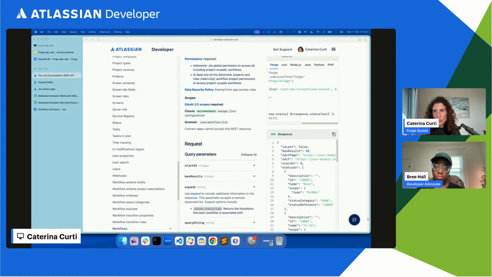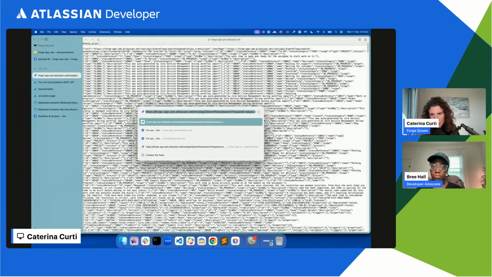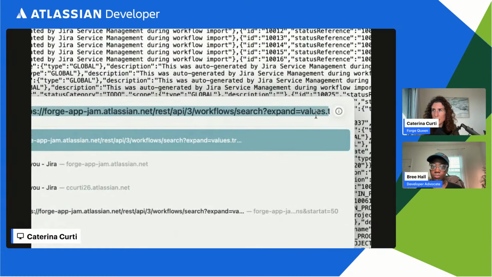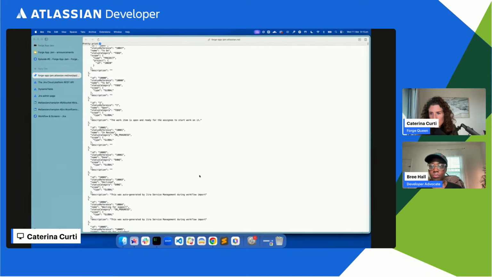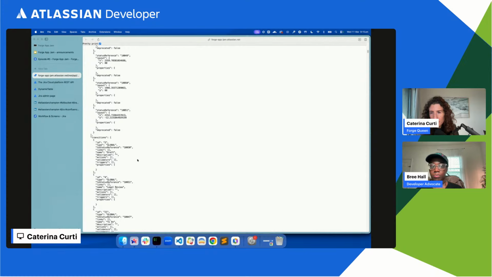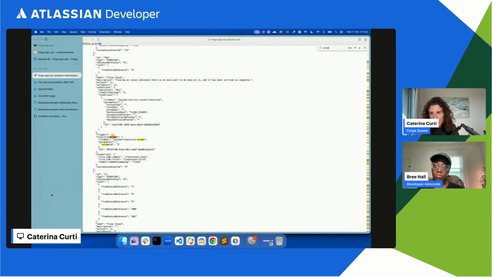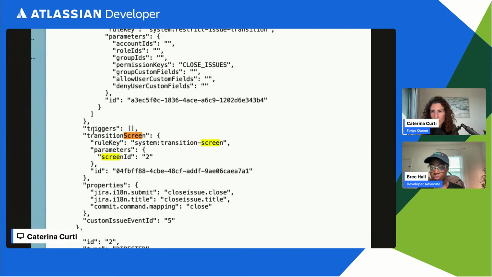Let me show you how the response looks. This is just me running this in my test site, with the expand values.transitions, and this is the response that we have. If I search for screen, at some point, whenever there is a screen associated to a transition, we'll have an entry like this: transition screen with the parameters and the screen ID. And this is the ID that we will be using for the second API call.